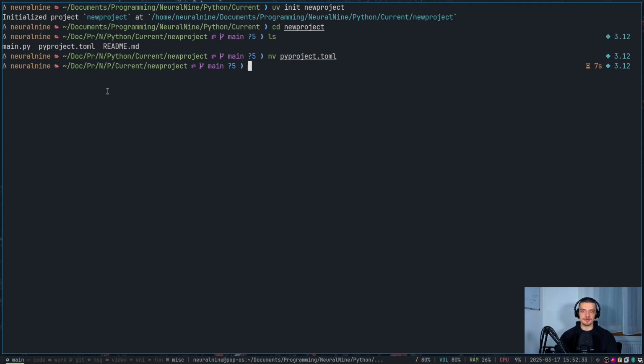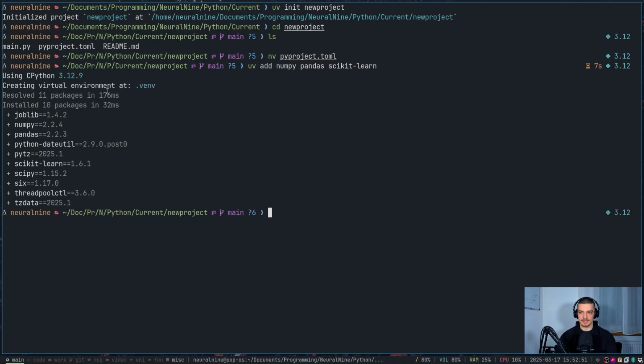So what we can do now to add dependencies to the project and also install them right away is use the command uv add. And now see what happens, because maybe you're going to miss it. It is very fast. If I say uv add numpy, pandas, and scikit-learn, it's done. Done. Period. Everything's installed and everything's there. No waiting, nothing. It's done.